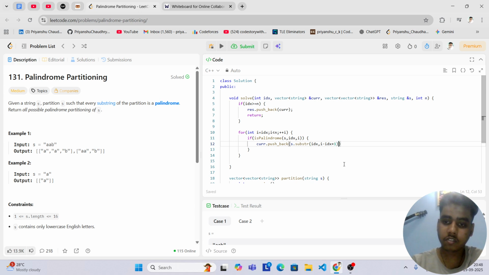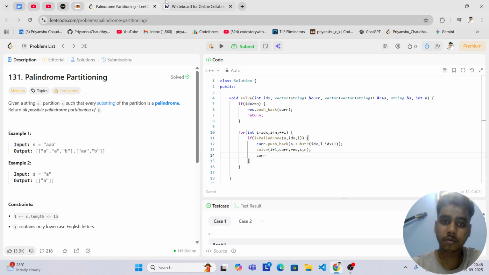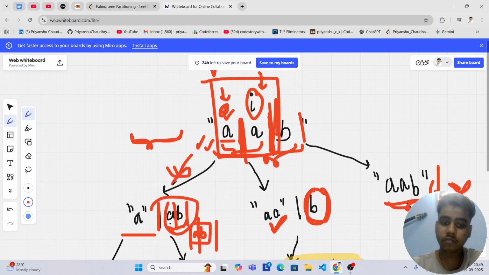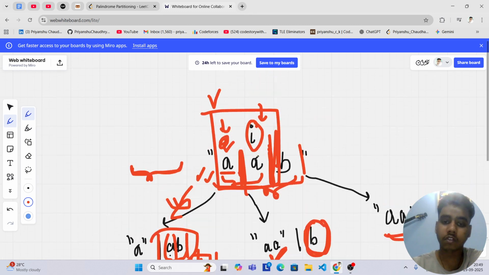And this I will push back into my current vector, and then I will say go and check for further possibilities. So I will send i plus 1 here, along with current, the resultant vector and size n. After coming back, after checking all the possibilities, I will remove this from my current subset. Now I will go and create a check for a new one.